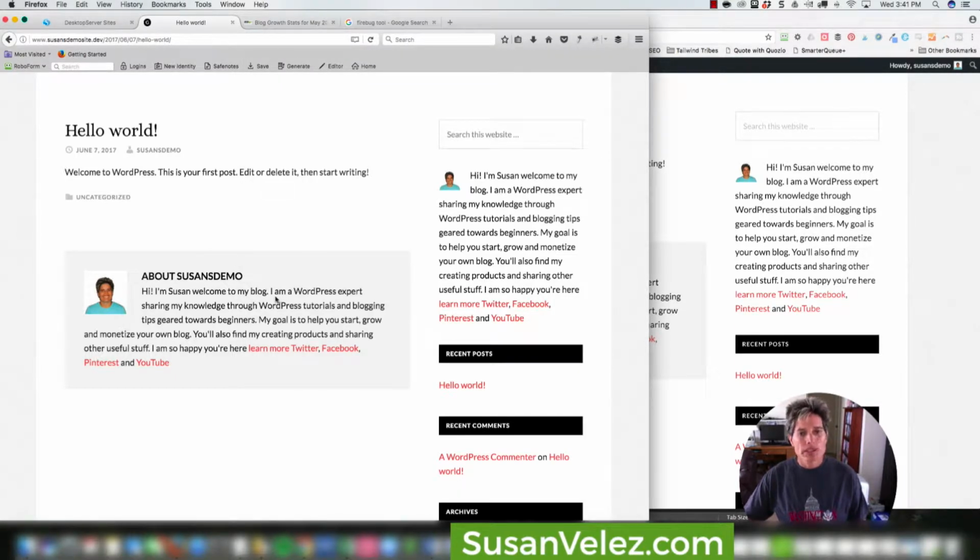So I'm going to show you what Firebug does, and then I'll show you what the Chrome Web Development Tool does as well, so that you can get a feel of which one you like.